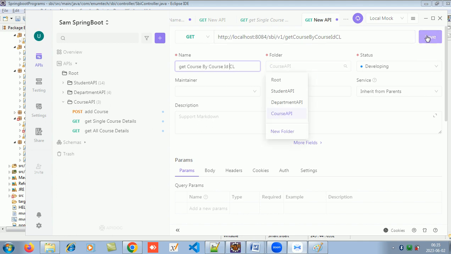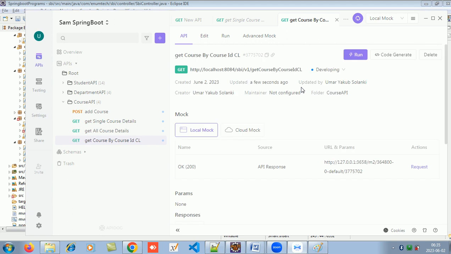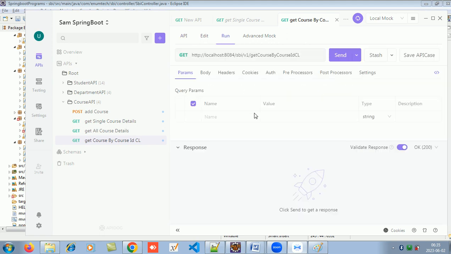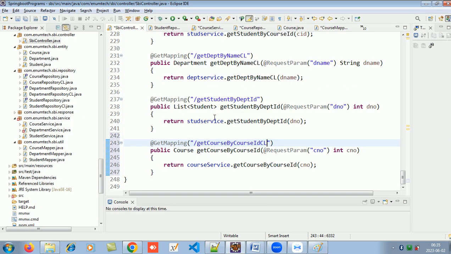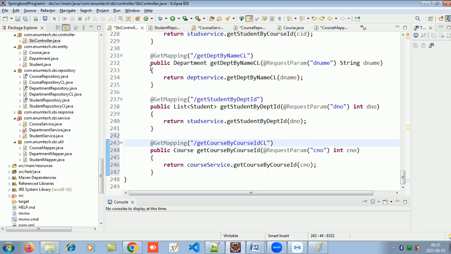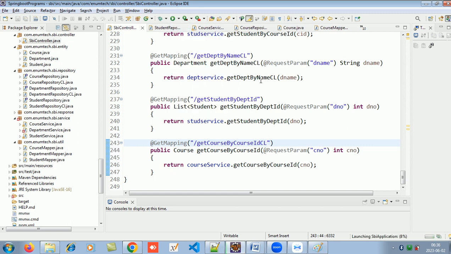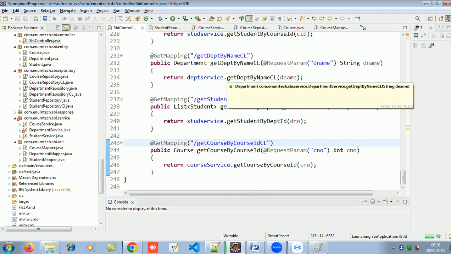Get. Okay, save, and do a run. What is the request param C number, right? So okay, we didn't execute the code yet, so we should first go and execute it and get an idea as to what's going on.